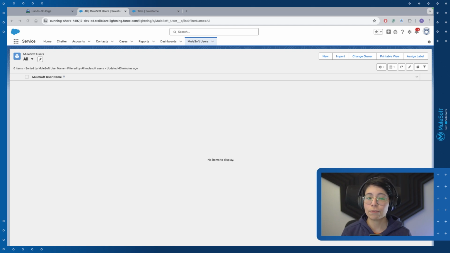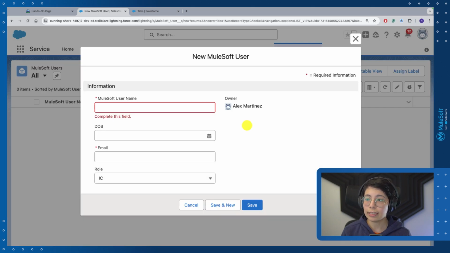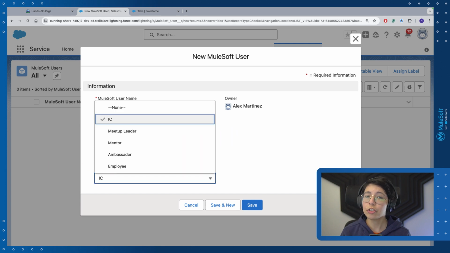So you have your Salesforce organization up and running. You have a custom object with a few fields to identify the users. For example, here we can see we have the MuleSoft username, the date of birth, the email, and the role. Now, what you want is to connect to an external system every time there is a new user and update that external database with this information.